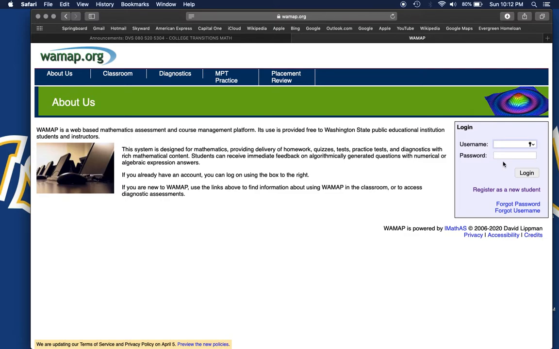Now keep in mind, you can use your phone to do this. You could use a desktop, a laptop, whatever you need to log in. So once you get signed up, you could use your username to log into this website.